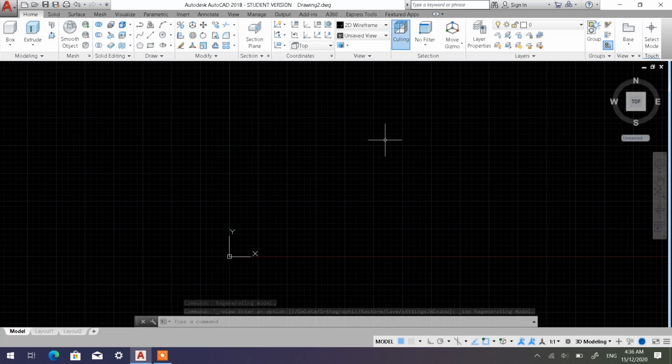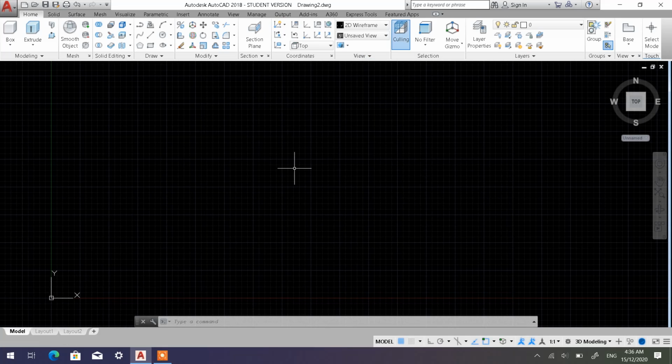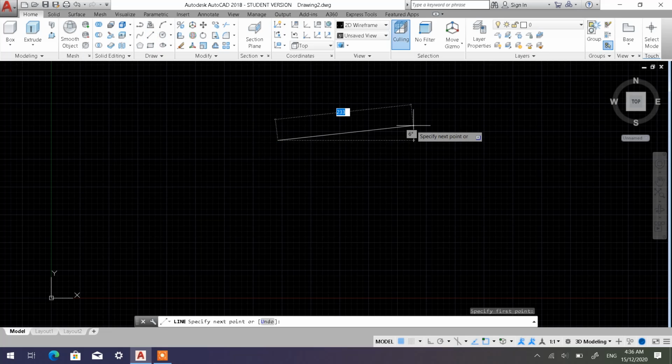So di dalam SolidWorks ni, di dalam AutoCAD ini, there are few thumb rules that we have to follow. Ada beberapa peraturan yang perlu kita ikuti. Okay, let's say for example, katakan I nak create a sketch. Let's say I'm going to pick my line here, and let's say I'm going to create one straight line.